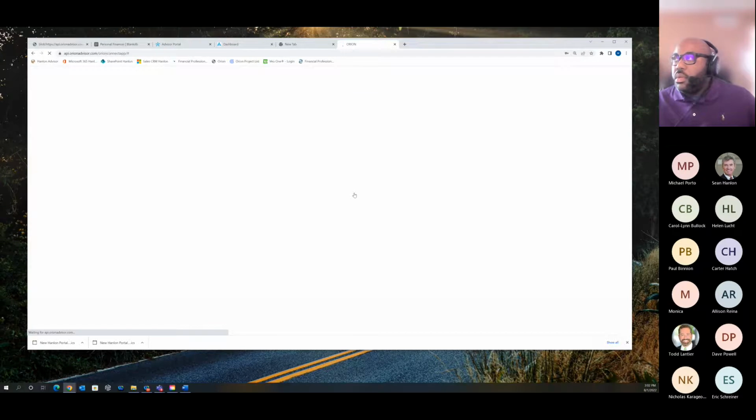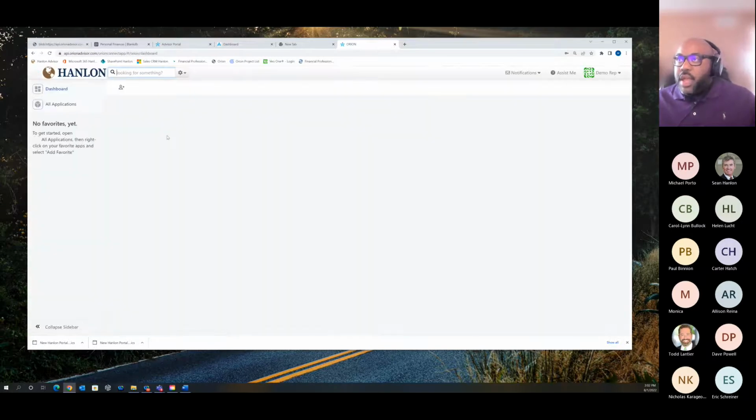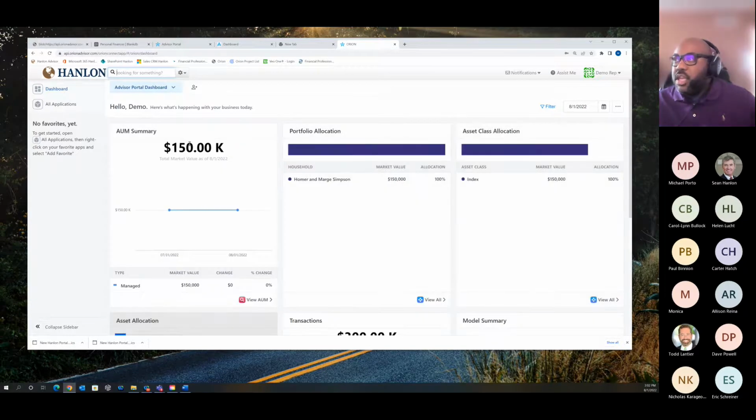Logging in now. So what happens first? You log in and you're presented with the advisor dashboard in Orion Connect. You'll notice here it says hello demo because we're in a demo user, but it will have your name and it says what's happening with your business today.